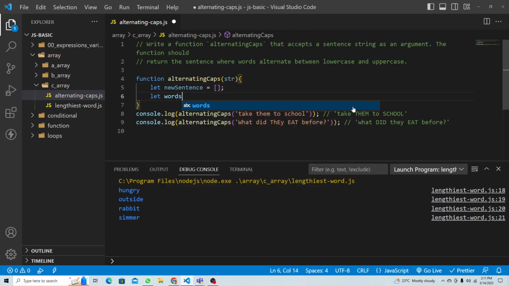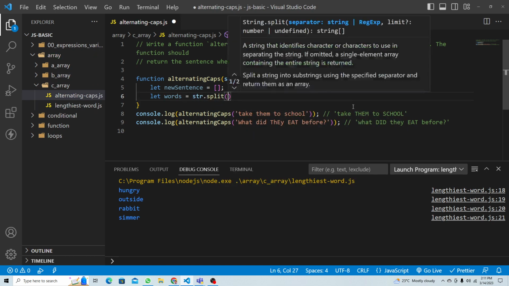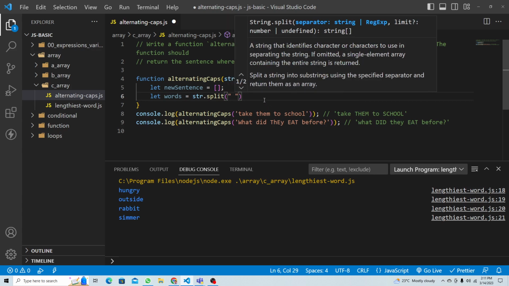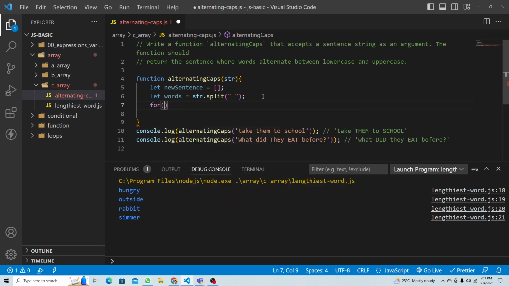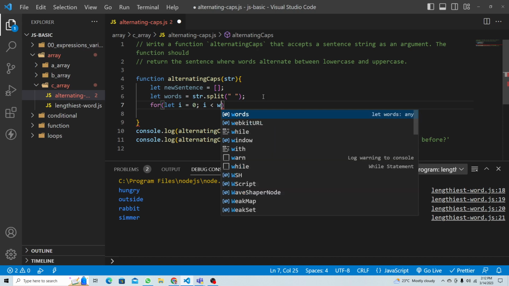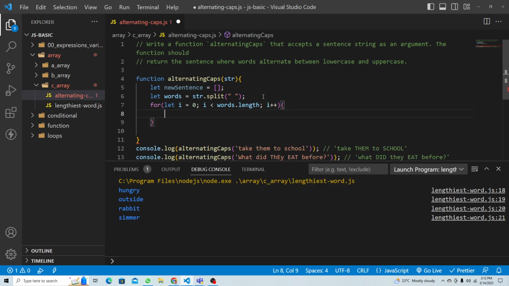And let words equal to string dot split, okay? And split on what? Space, right? Now we know what words is. That is the array of these things. So I'm going to write the loop now. So let i equal to 0, i is less than words dot length. Length, we know that, very simple. i plus plus.